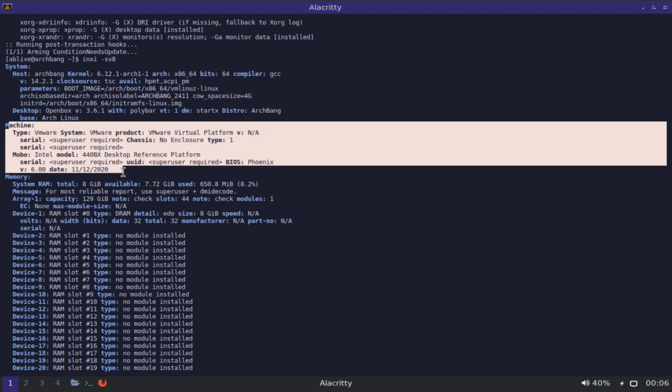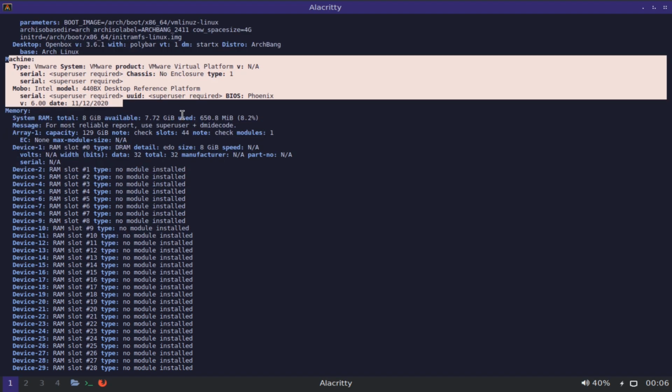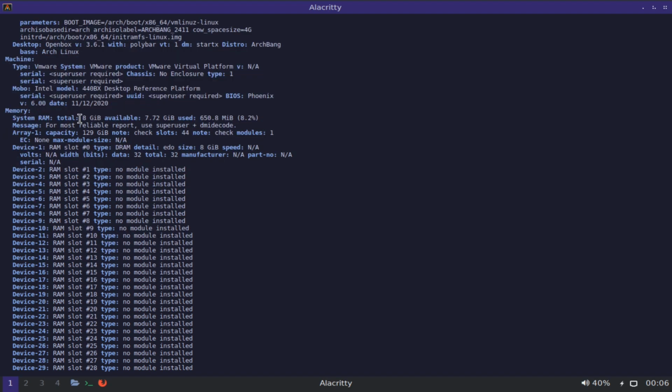The machine is VMware, which is unnecessary for the video, so I'm just going to skip it. Memory: I'm using 8 GB of RAM. The available RAM is about 7.72 GB. It's consuming about 650 MB. So if you have 1 GB of RAM, it's still going to run without any issues. On bare metal, it's going to consume a bit less. So you can easily use Arch-based Linux distributions with a GUI like this, with minimalist applications, and everything is going to work properly.